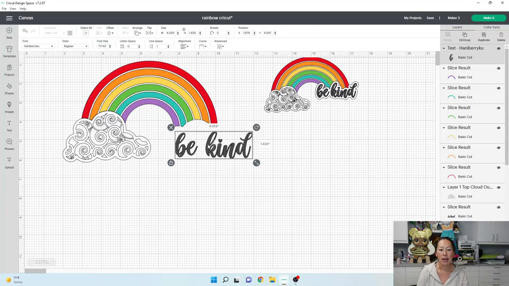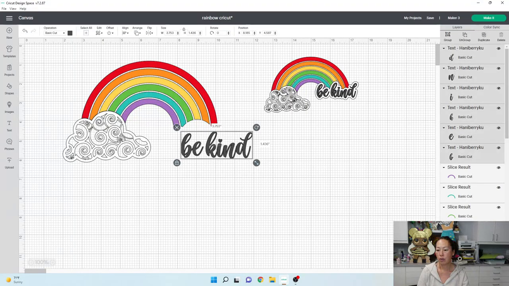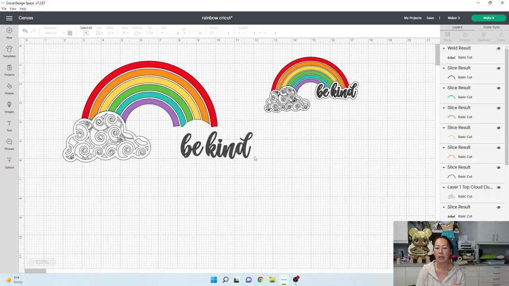And so I'm going to type out be kind and make it bigger. Now when it comes out, there's a bigger space than I would want it to be, right? So what we can do is ungroup it, and we can just grab these two and move it closer, like so. Then I'm going to weld this. I want it to be together. I want it to align like that, so I don't want it to be separate.